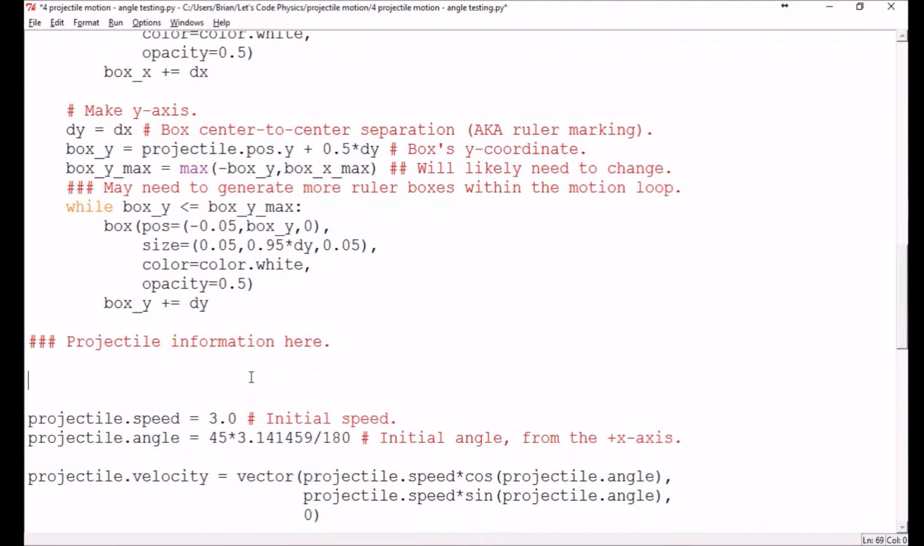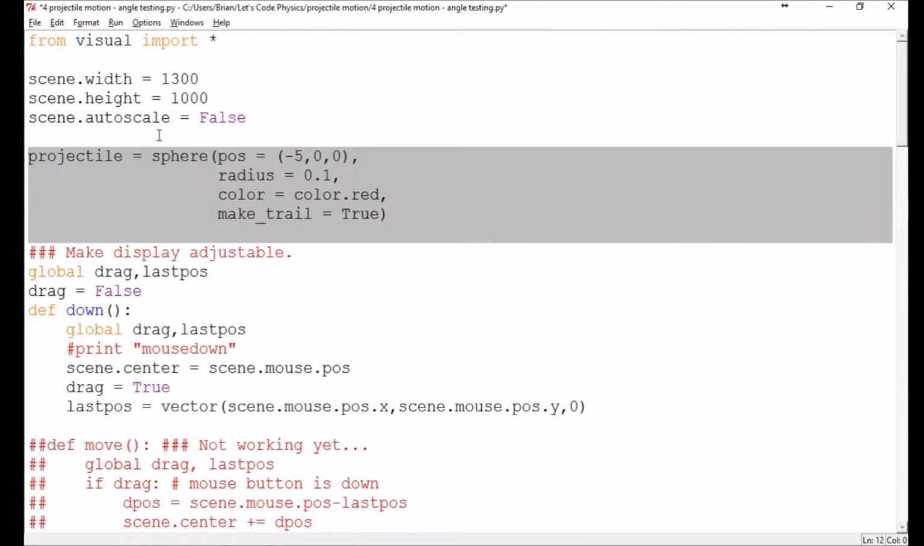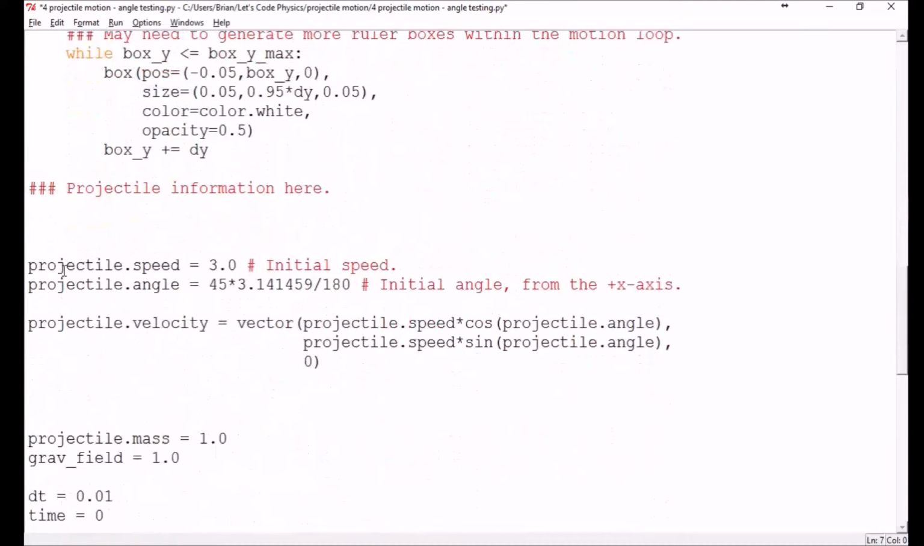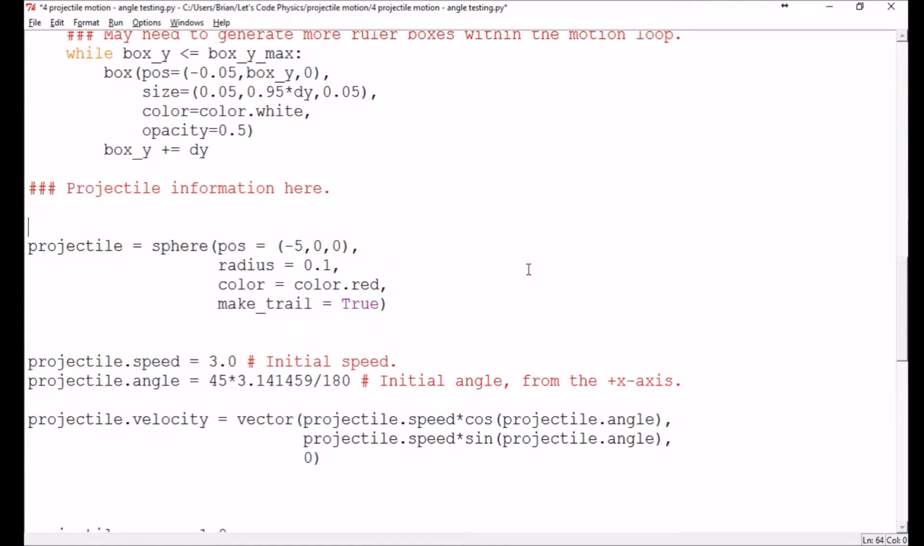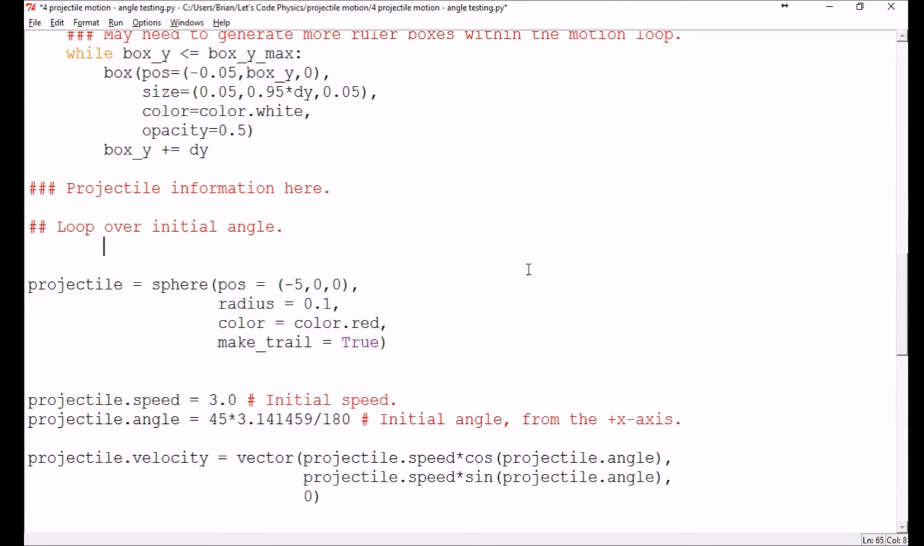And so what we're going to do is we're going to keep that speed constant, but we're going to vary the angle. We've already created the projectile up here. I think I want to move that down as well, because I want there to be a fresh projectile every time, so that way we're not having to worry about the make trail getting dragged back over. So we're going to create the projectile down here. And so we're going to make a loop for the angle. So we're going to say loop over angle, because we should call it the initial angle, because technically the velocity vector angle changes. And so what we'll do is we'll say angle.